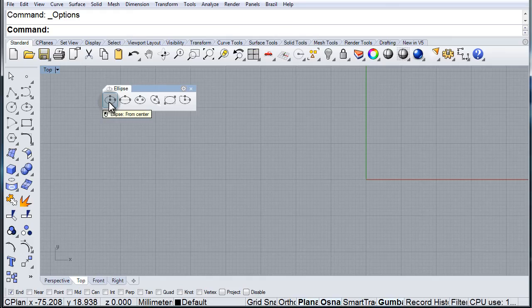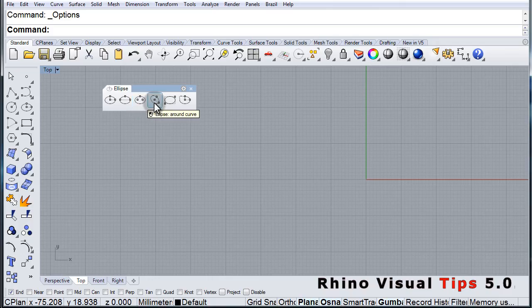And there we have from center, diameter, from focus points, around curve, from corners, and deformable.